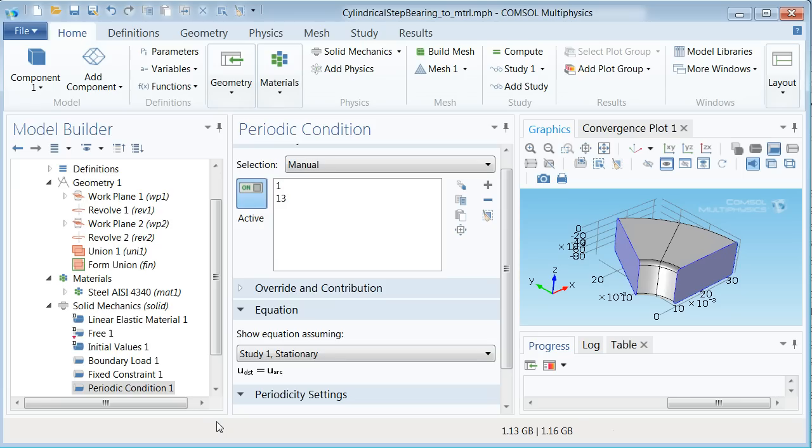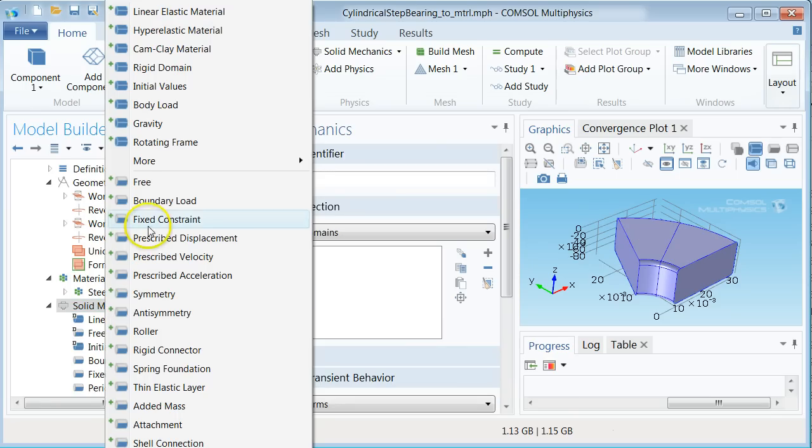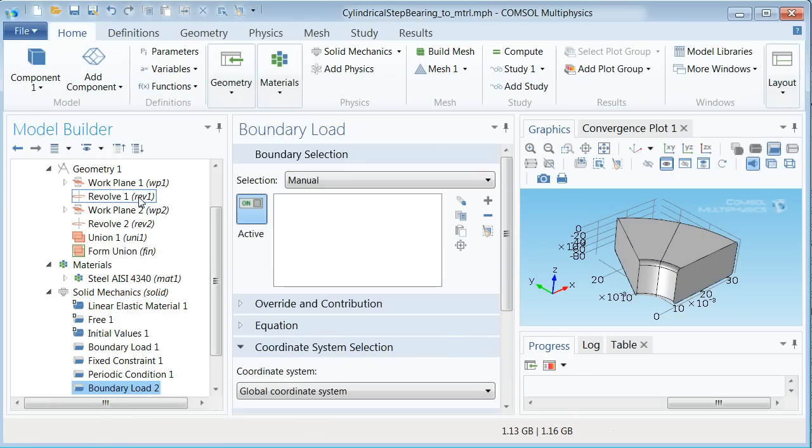Let us also add boundary load boundary conditions to all other surfaces as they would be subjected to an ambient pressure in reality. In this example, the ambient pressure should be specified as pA.